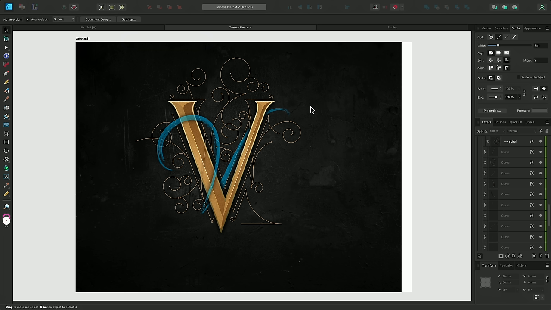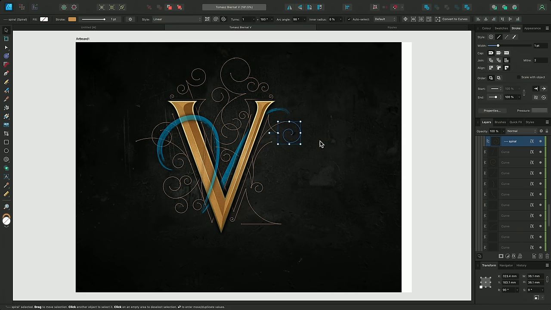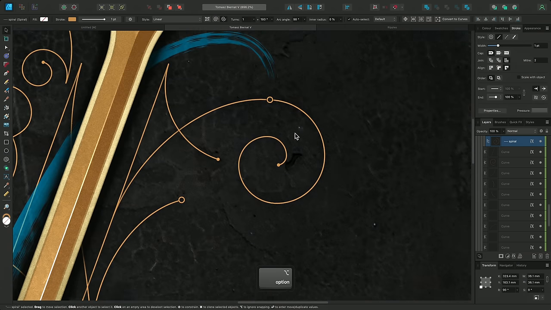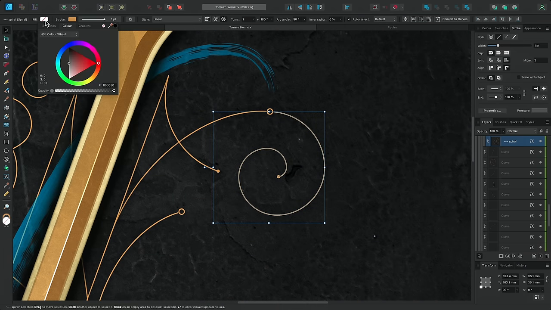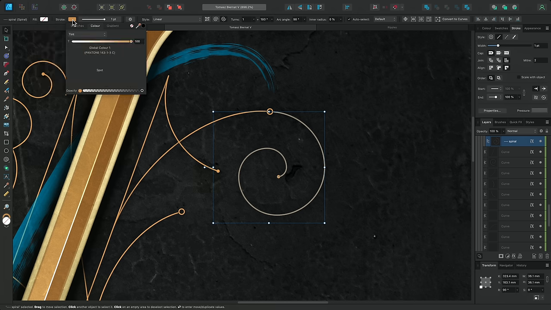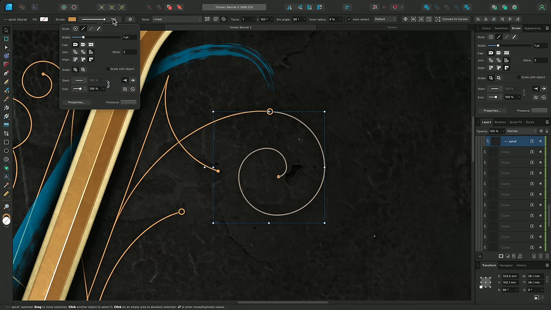Here we have a design that includes lots of spirals. I'll select the linear spiral and experiment with some of the other settings. At the beginning of the context toolbar, we have the colour wells to change the fill colour and the stroke colour. We also have quick access to the stroke properties, where we can set the stroke style and width. We can also change the cap, join and align settings, and the order and arrowhead settings.